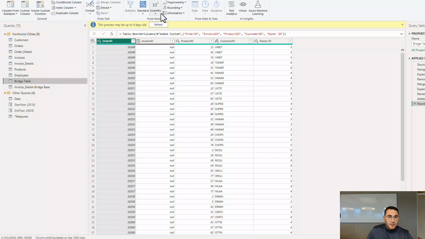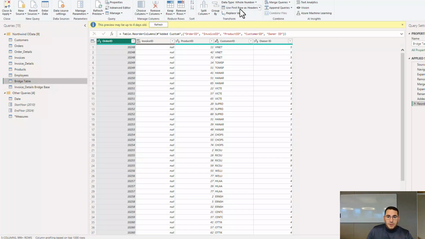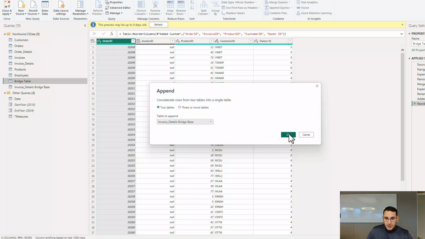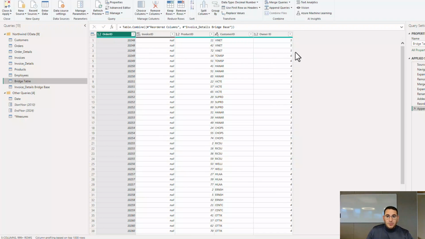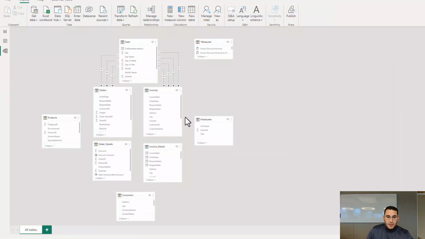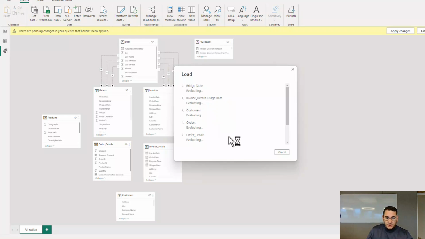We're going to go back to the other table, and we're going to append the two. So let's go to the home room. Let's click on append queries. And we're going to append the two, which is the invoice details bridge base table. Click OK. And we can see no additional column has been created. So we now have a table of both detail tables of both fact tables. And this table we don't need in the front end, so we're going to hide it later, but for the purpose of this video we're going to keep it. So let's click OK, and this is now going to load into Power BI, so this might take a second.